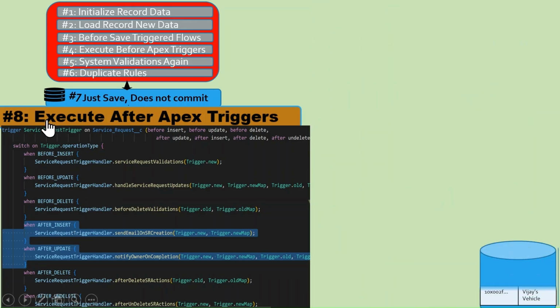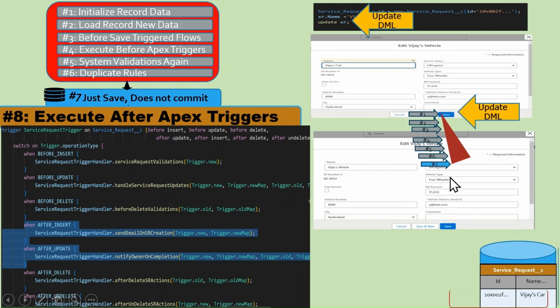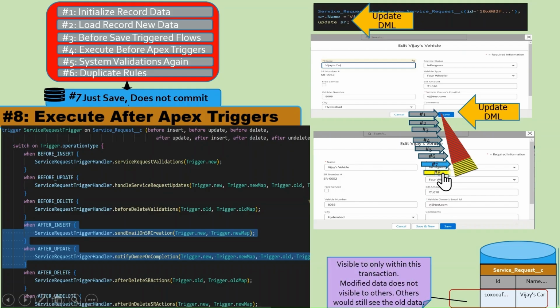Similarly, for the update DML, on click of save, after performing the steps till the 7th, the 8th step gets executed and it checks for the after update event, and since it finds the logic here, it executes the logic mentioned under the after update event.